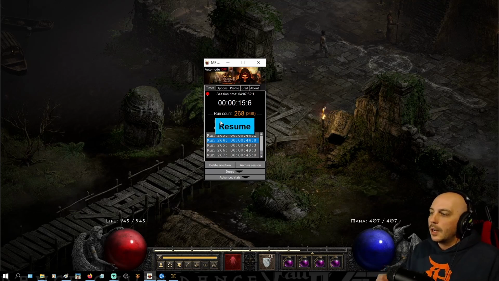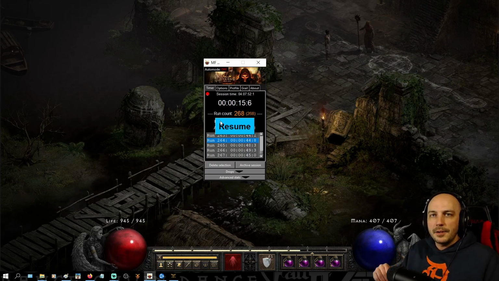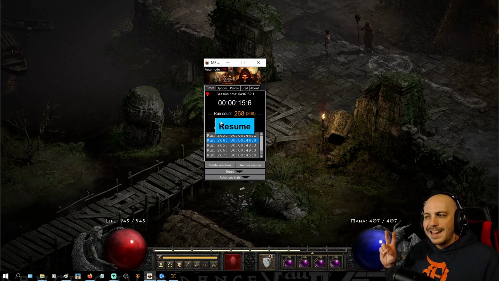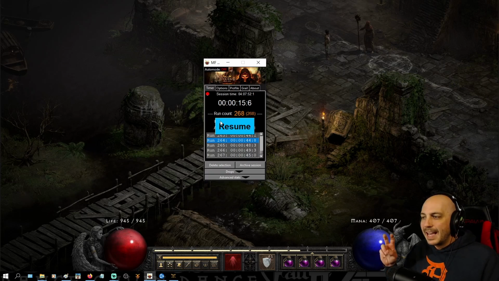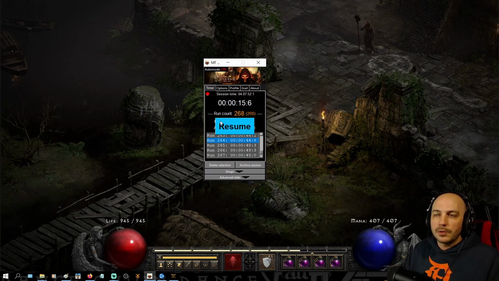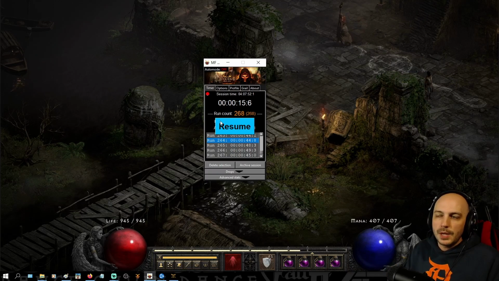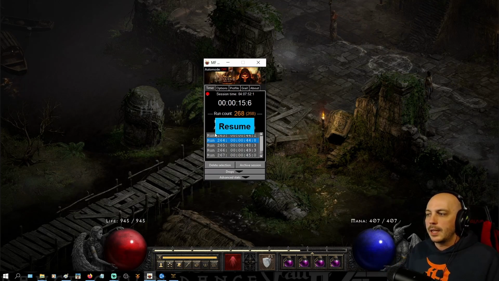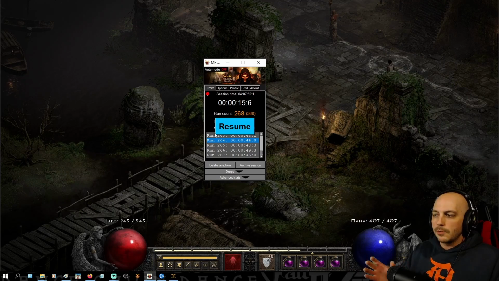And I will give you a few tips towards the end of how you can not literally automate it, but technically automate the run counter in order to keep track of your runs without having to go off of your Diablo 2 game and come back over and keep resetting it and do another run and do another run.